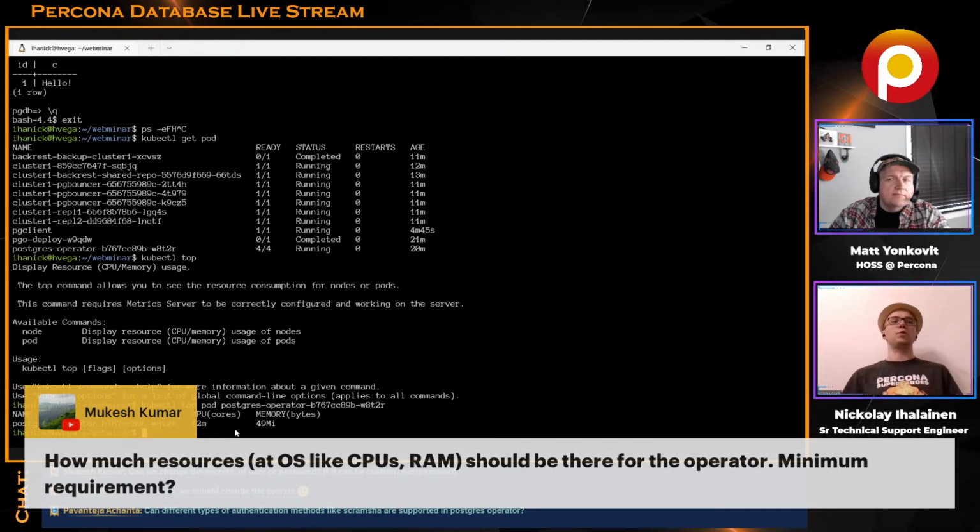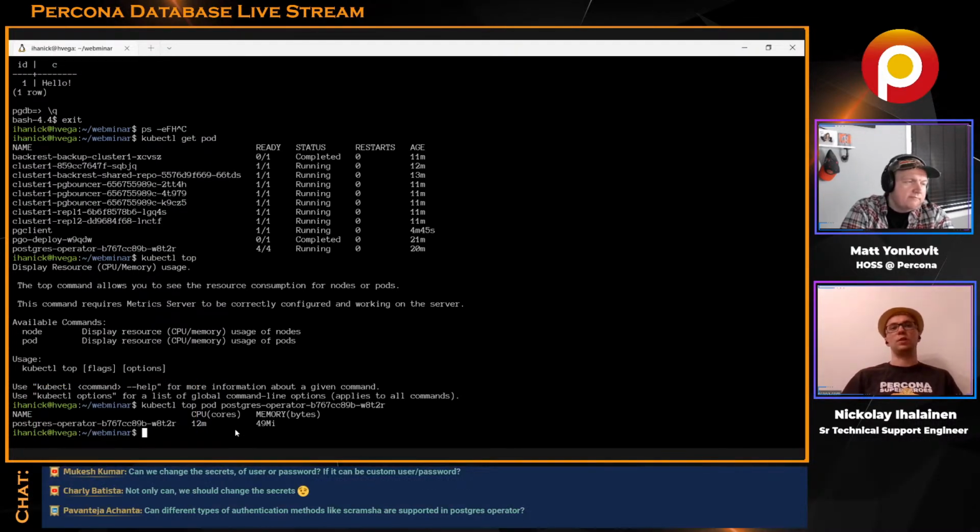But this is, of course, not a database. For the database, the memory and CPU usage depends on your load pattern and on the database. And the minimums would be the same as they would be for a normal Postgres. Yeah. Almost the same. Of course, there are some additional processes, but they're miserable by comparison.